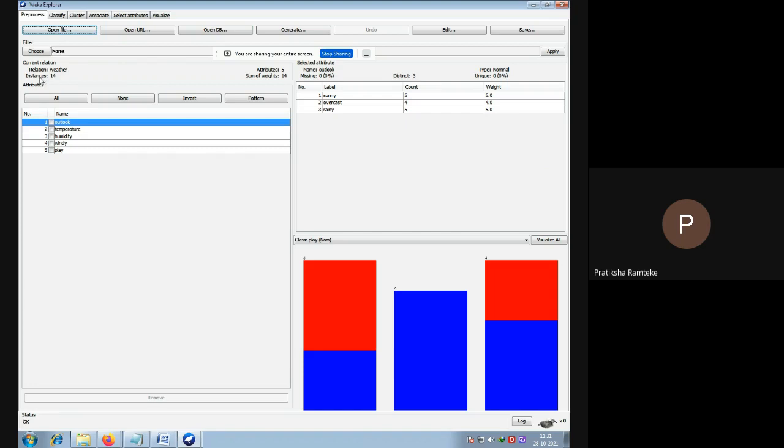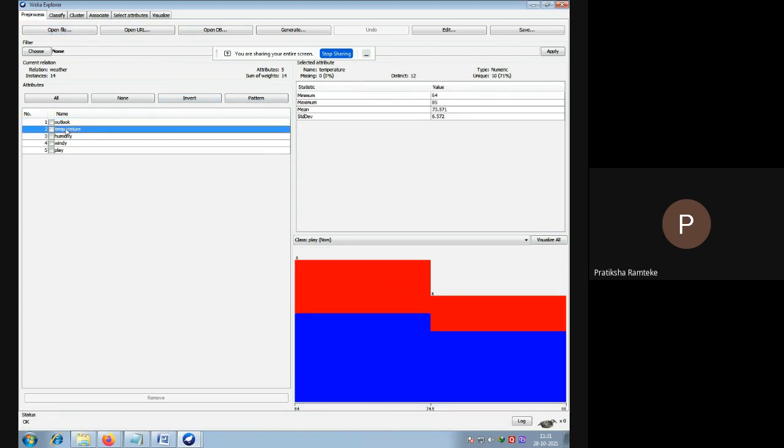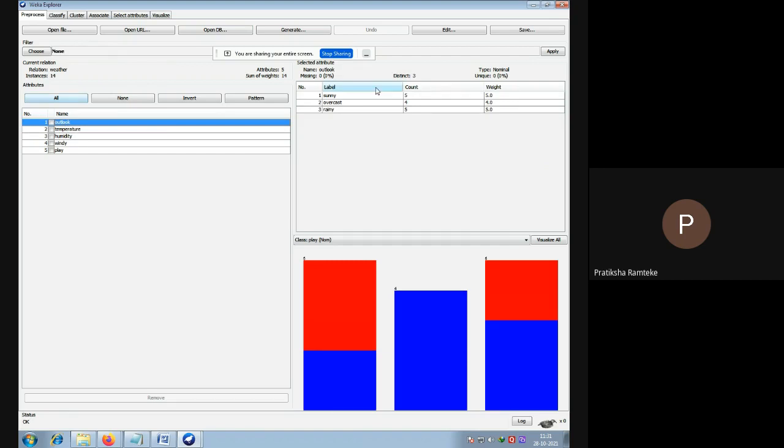Weather instances: there are 14 instances, sum of instances 14. There are 5 attributes, and this is the visualized graph shown here. If we select first Outlook or temperature, the graph changes. In Outlook, there are 3 labels: sunny, overcast, rainy, and their counts are also given here. It is all based on our data set.